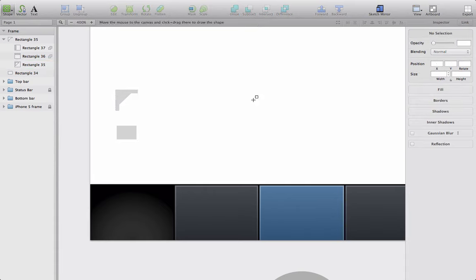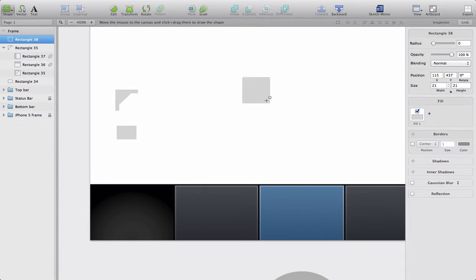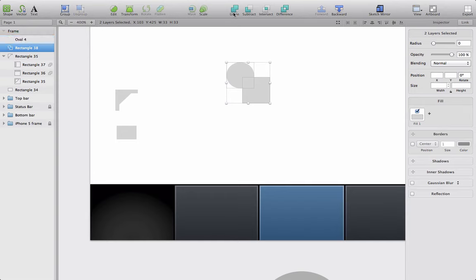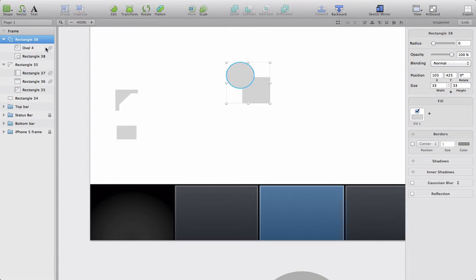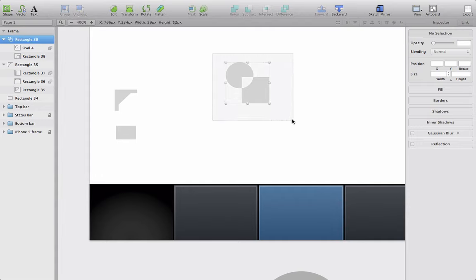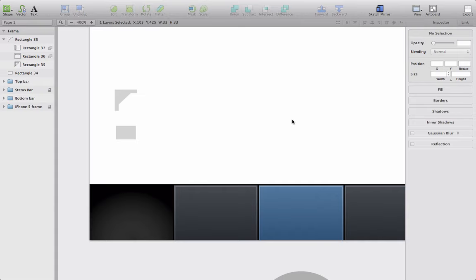Let me just draw a rectangle and a circle. I'll select the two shapes and I'll click Union. So they're now merged in a single shape. If I change to subtract, it will subtract the first shape from the one below. If I click intersect, we'll only keep the intersection of the two shapes. And if I change to difference, it will remove the part where the two shapes are overlapping. Let's now get rid of these two shapes and continue working on our icon.